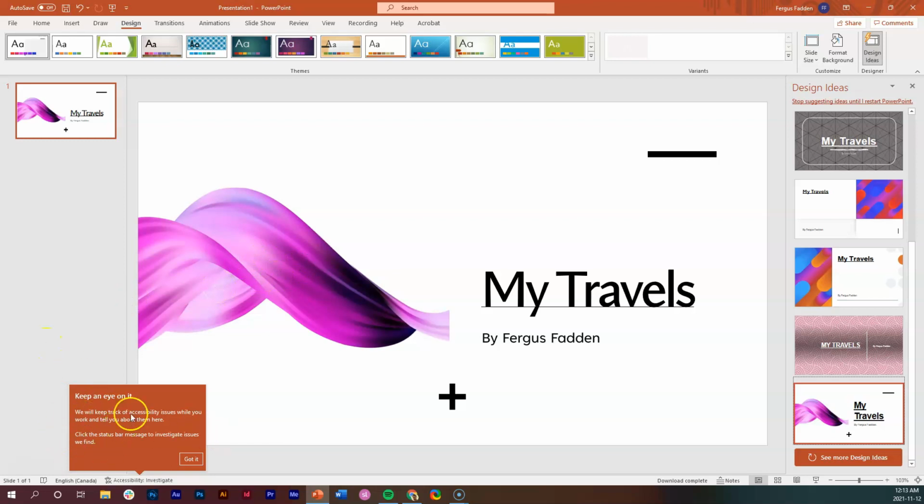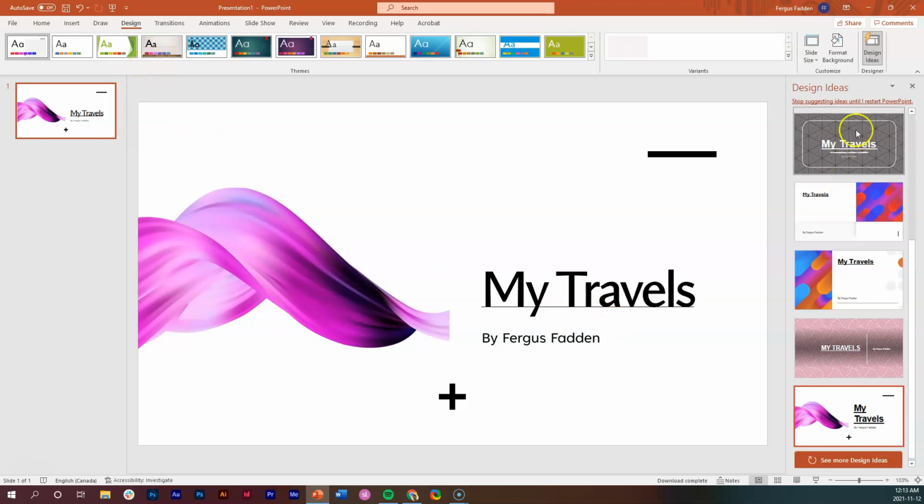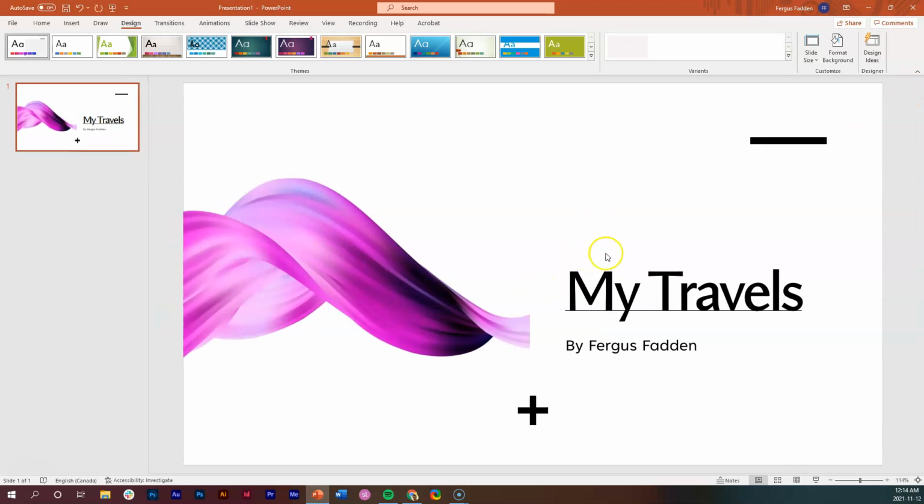It'll give you a little accessibility notice. We'll talk about that in a subsequent video when we get to more intermediate and advanced levels with our use of PowerPoint. Okay, so I started off by just adding text to a blank slide. I changed the theme. PowerPoint gave me some suggestions, and now I have a really professional looking first slide for my travel. So I'll just hit the X there and get rid of that.